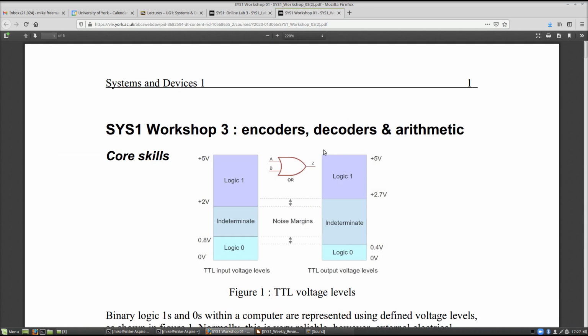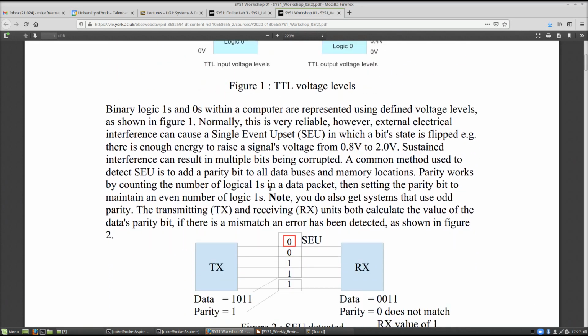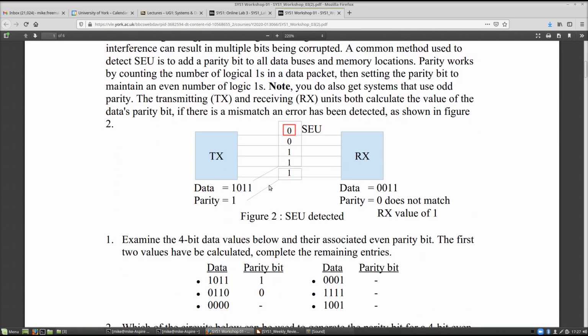So the second part is this week's exercise sheet. We're going back and looking at how voltage levels are used to represent our logical 1s and logical 0s in the system, and considering what happens if we get a corrupted bit, a single event upset, as we're looking here at cyclic redundancy checks and parity.